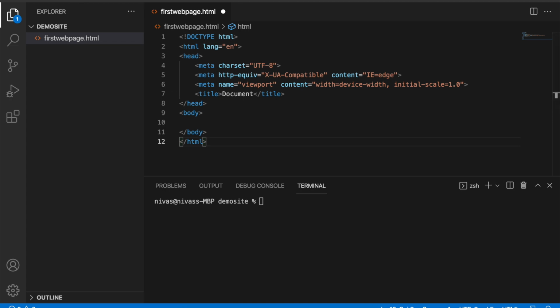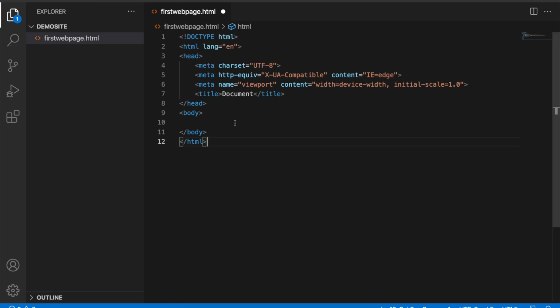You can close this now, and you can see the doc type. What is the purpose of doc type? Since you typed HTML colon 5, it is creating the HTML5 version. So doc type indicates that we are using HTML5. And what is the difference between HTML4 and HTML5? We will see in future.